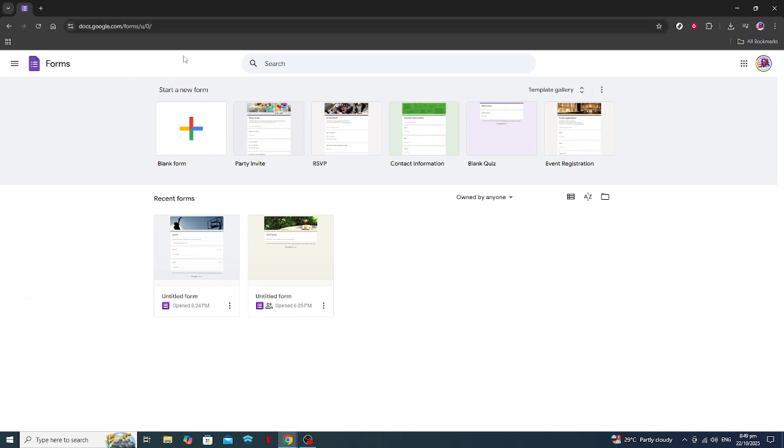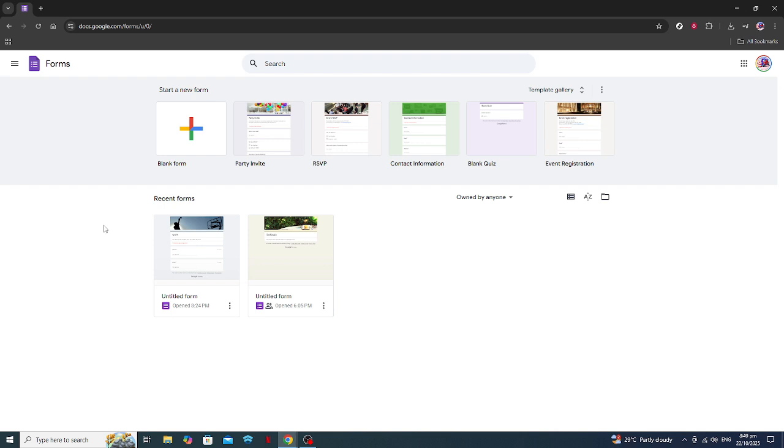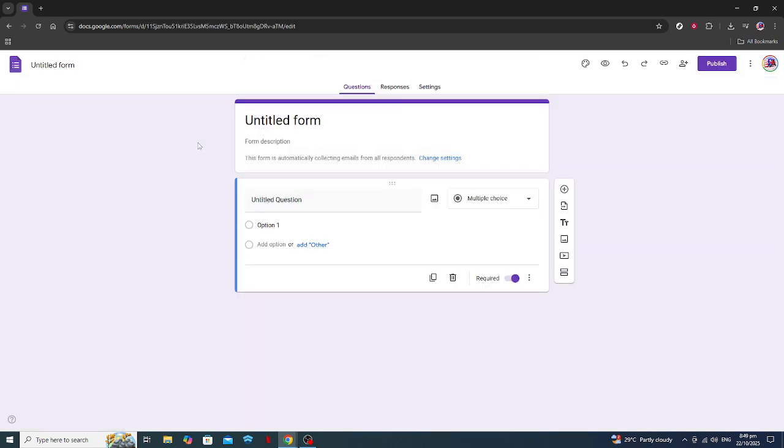First, make sure you're logged into your Google account. If you don't have an account yet, opening one is straightforward and free, granting you access to an array of Google services. Once logged in, open a new tab and head over to Google Drive. Here, you have the option to create new documents, spreadsheets, and yes, forms. Click on the New button, and from the drop-down menu, choose Google Forms. This will open a new form for you, already equipped with a default title and description.